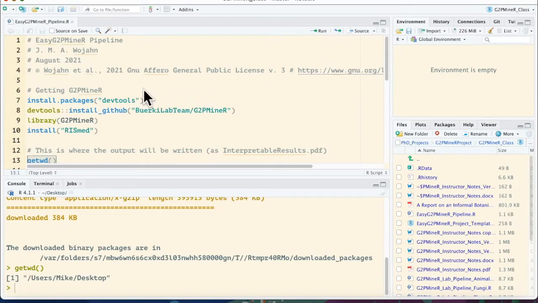So the first thing that students need to do is open the EasyG2PMineR_pipeline.r file. You do this just by double clicking on it like any other file, and it should open up in RStudio as it is shown here. RStudio is a programming environment where you can interact with the R programming language.